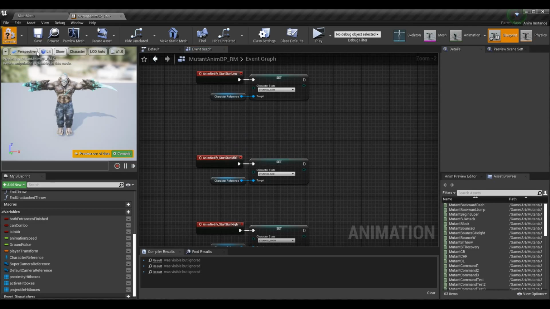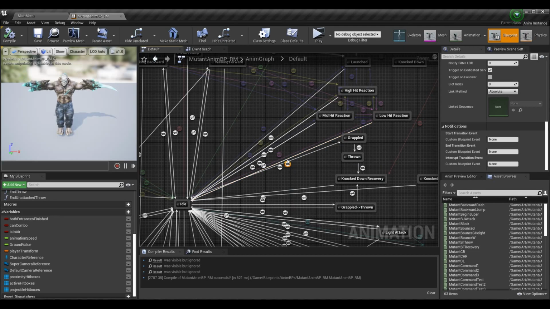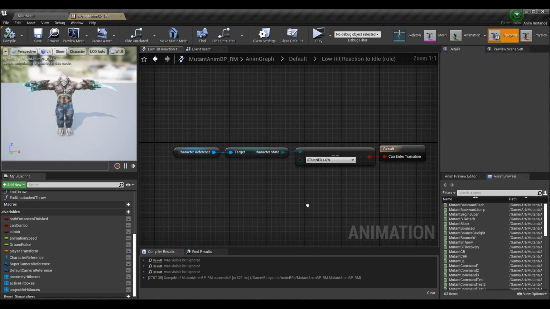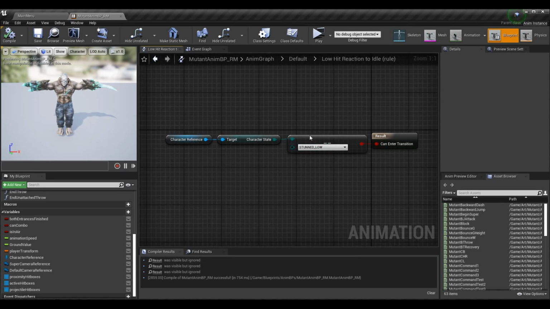Alright, and now let's see what the condition is to take that transition rule. So the first one was if the animation was completed. The other condition is if the state is stunned low. So what that means is that it will see this transition rule and say, yes, we should go to low, and then it will trigger that event, which sets the state back to low.